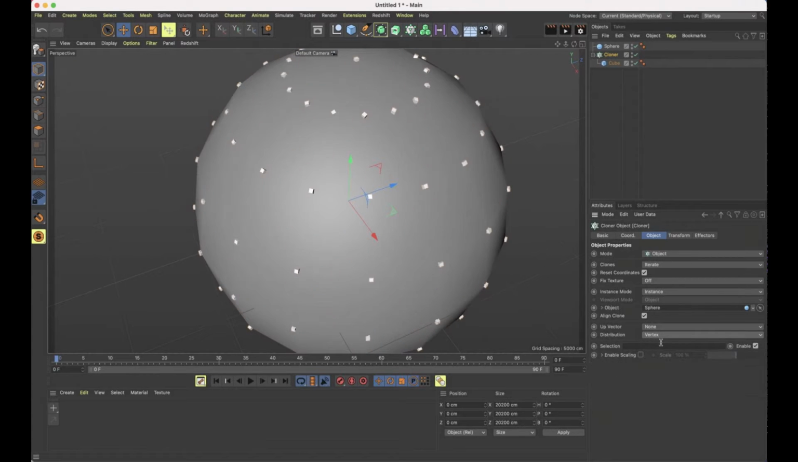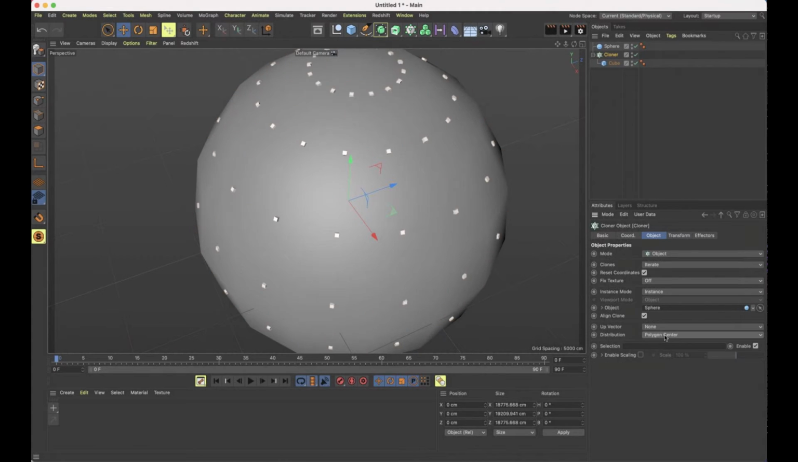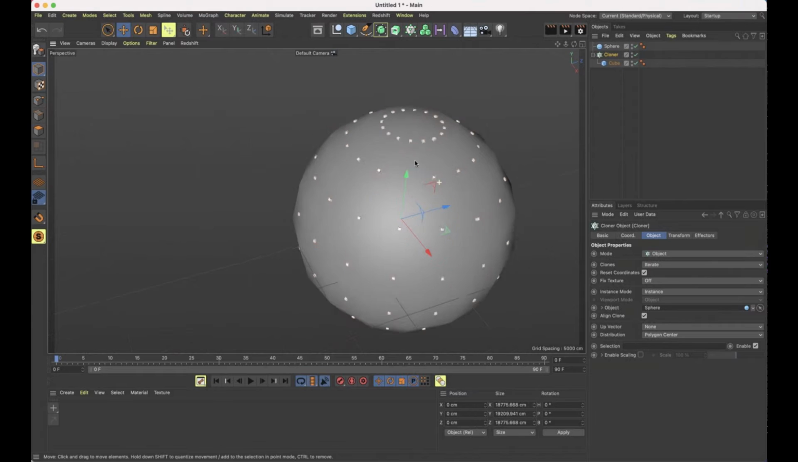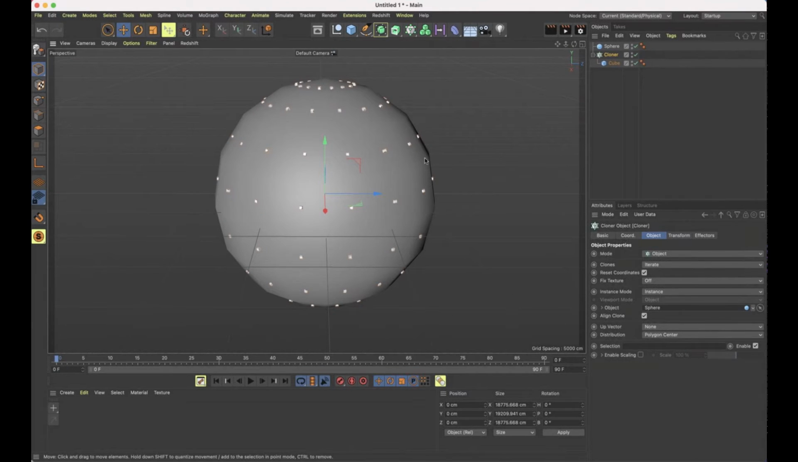I can have it per vertex. I could have it per edge. I can have it in the polygon center. I can even fill the volume, which is what we've been previously looking at. So there are quite a few tips and tricks that you can use the cloner for when using it on an object, which is quite nice. There are a few different things that you can do. It's an incredibly versatile tool.